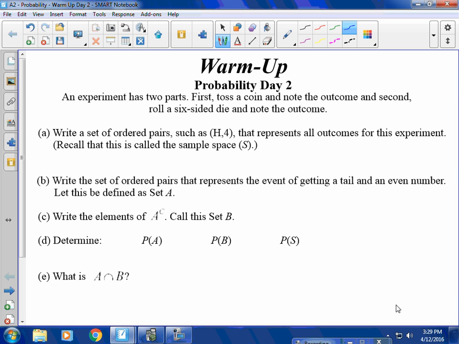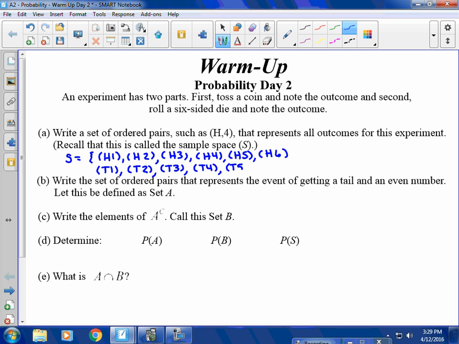So for our sample space, or S, let's do all the heads first. It helps to do this in a methodical manner. We'll do heads and 1, heads and 2, heads and 3, heads and 4, heads and 5, and heads and 6. Then we'll do tails and 1, tails and 2, tails and 3, tails and 4, tails and 5, tails and 6. So there's our entire sample space.